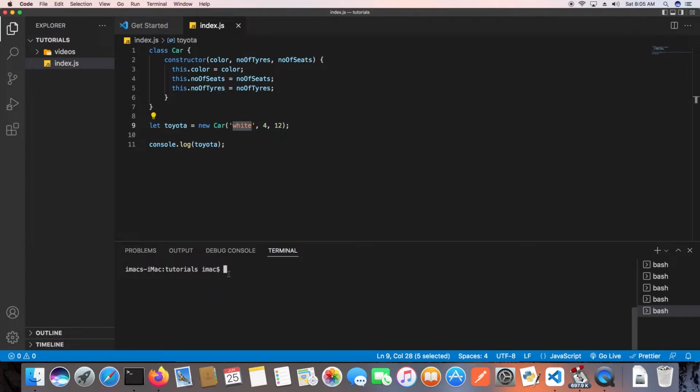Okay, so now you have Toyota, and let's see if the created object has these attributes assigned to it. Because we said a constructor is a method which is called automatically when you create an object. So here we create an object and we pass white, 4 and 12 as parameters to the constructor. Then the constructor will take these passed parameters and assign them to its attributes. So a car will have a color attribute of the passed color, a number of seats attribute of the passed number of seats, and a number of tiles attribute of the passed number of tiles.